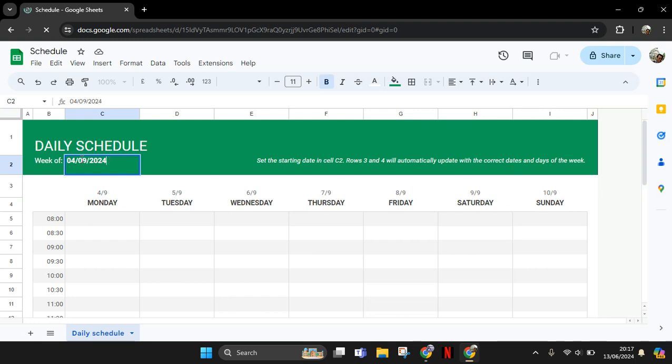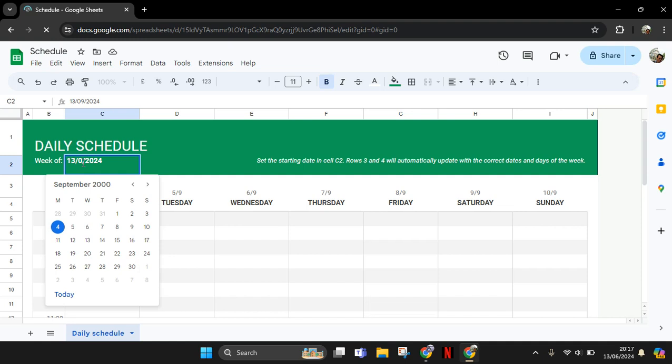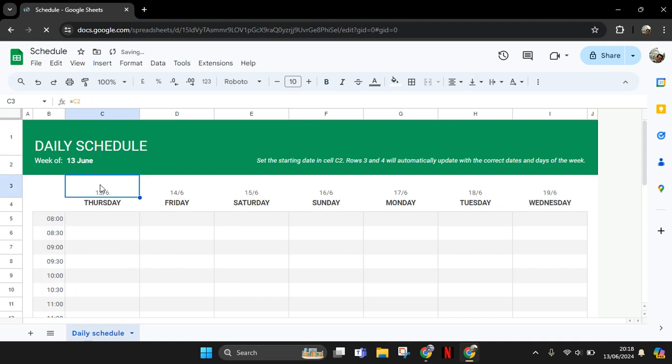sorry, for example, this date, 13 June. Click on enter. And you can see the date under it will follow. It will change accordingly. Here you can also change the starting clock. For example, I'm going to change it into 7, like this, and here you can fill in the schedule.